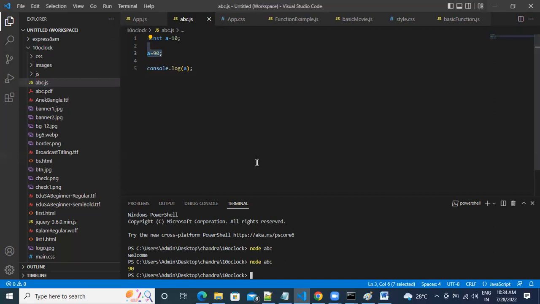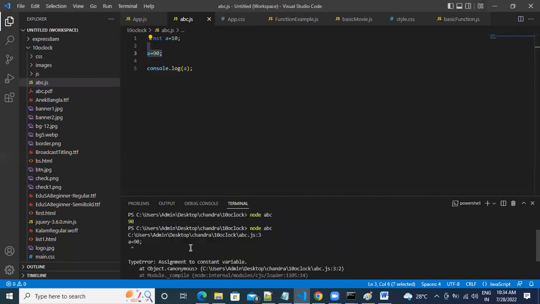Now I'm going to run this program. Just observe here. Now I'm running this one. See here, we are getting an error: assignment to constant variable. So now if I do it here, what is the output for this one? 10 we are getting. Why? Because we have the value.